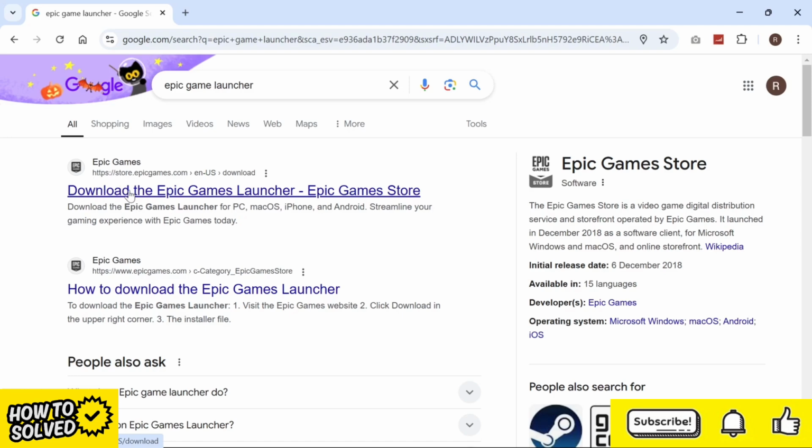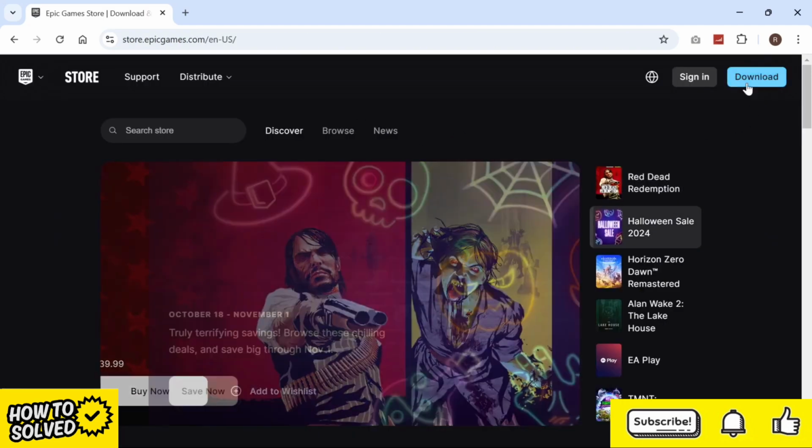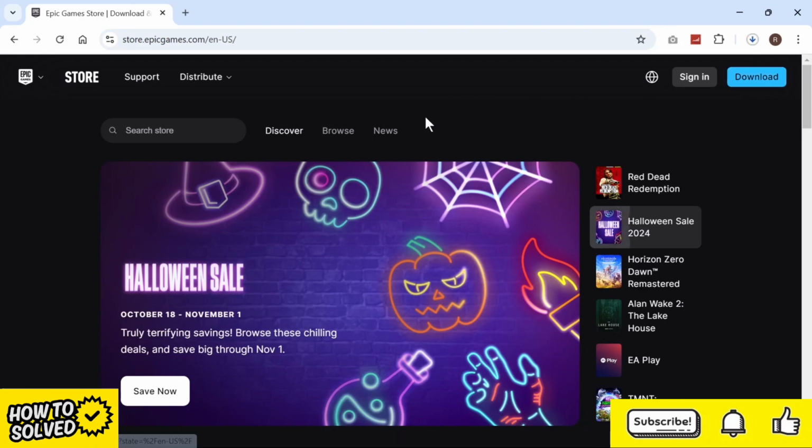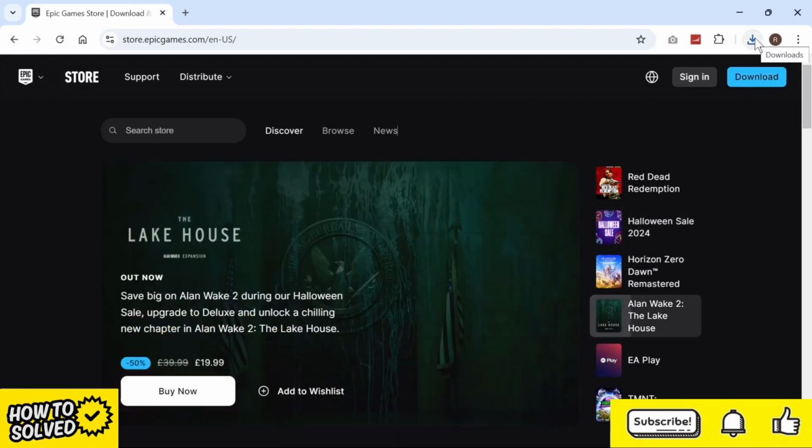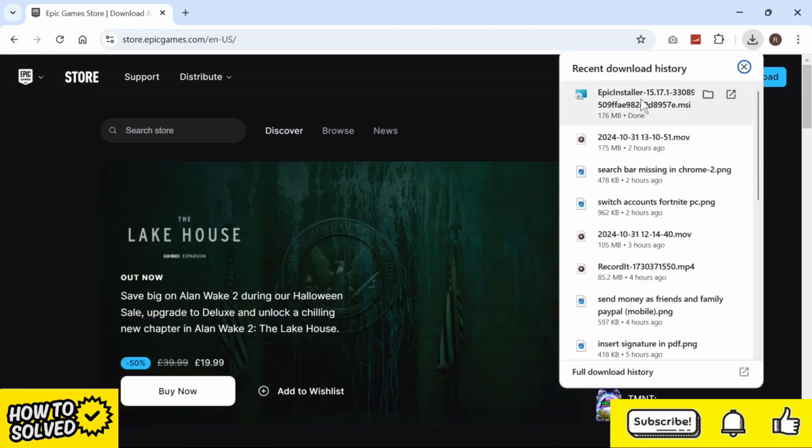Then head over to this top search result, the store.epicgames.com, and from this website you need to hit download in the top right hand side. Once this file is downloaded, head over to your downloads folder and just run the Epic Games installer.